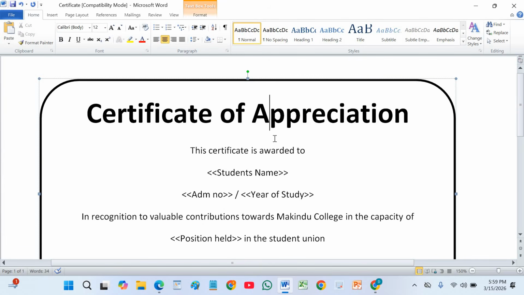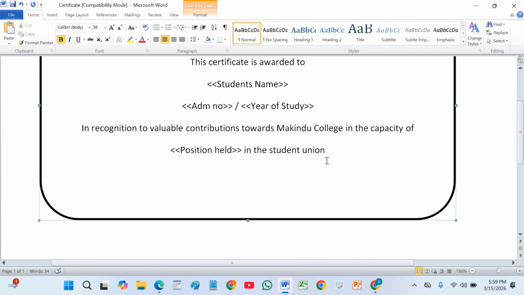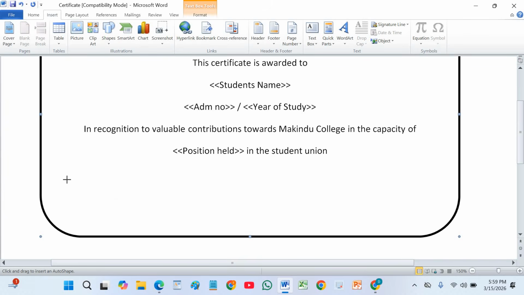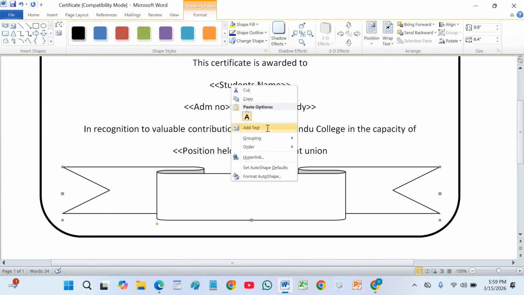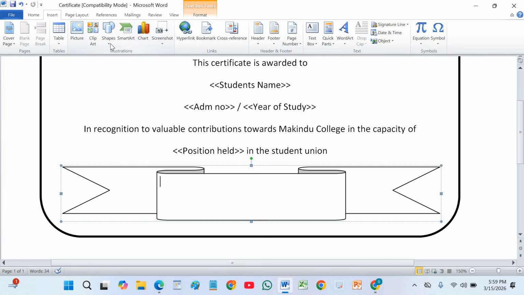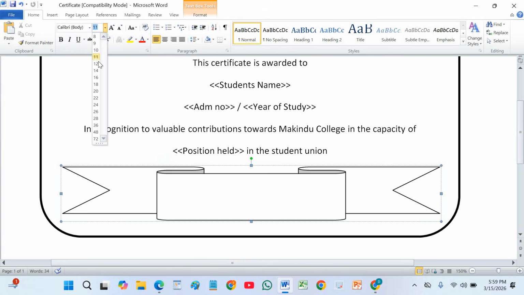After you're done with that, we can go to shapes. So you go to insert, you click shapes, then you can choose this button, you click it, then you can draw a shape down there. You right click that shape, you click add text. After that, you just go to home. You can increase the size and use around size 12. You can as well bold it. Then you type the information inside that.